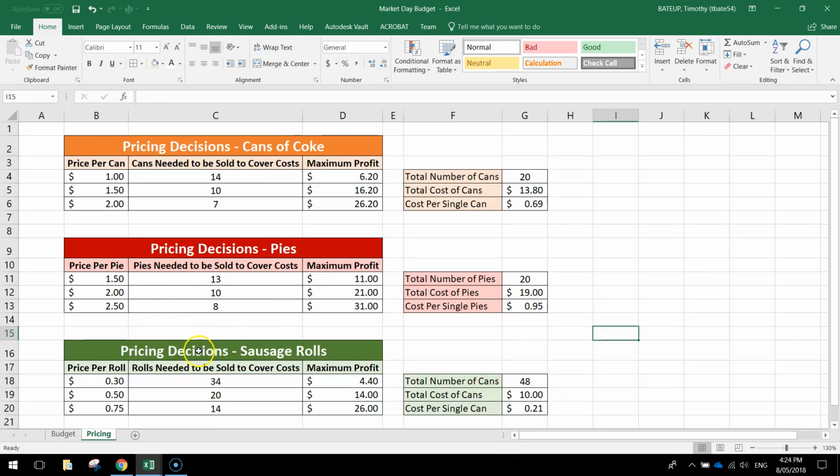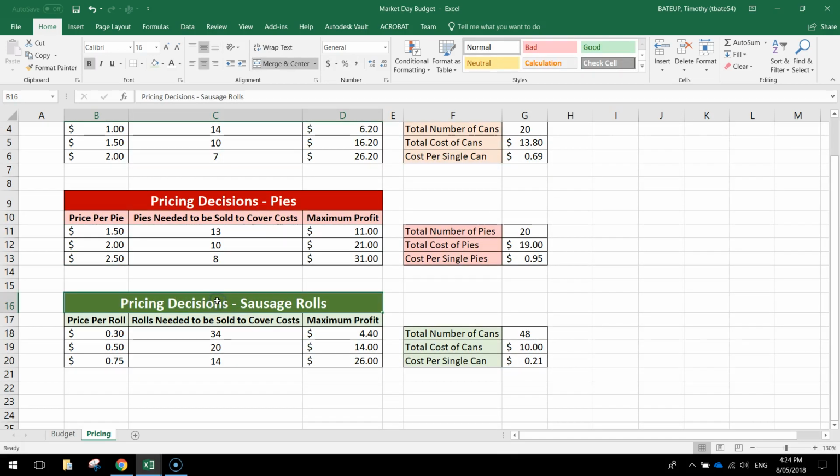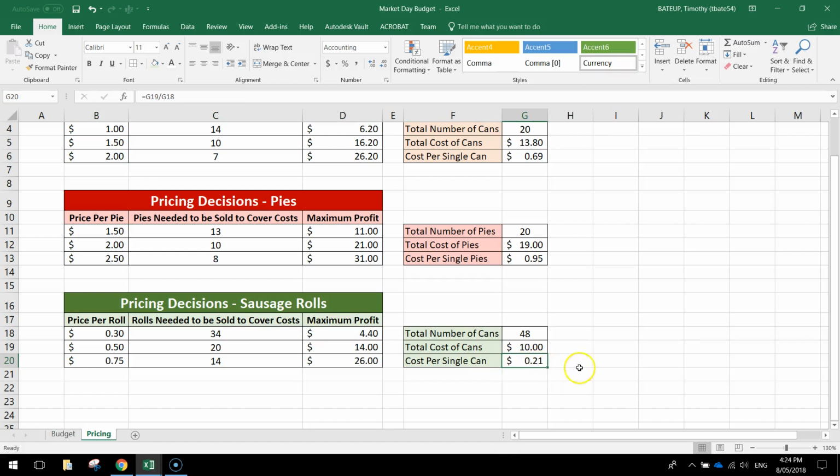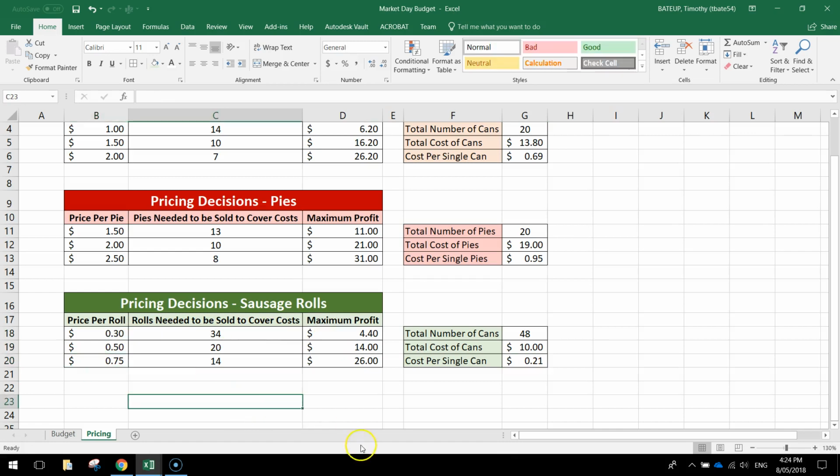I then used some formulas over here on the left hand side to work out what my maximum profit would be. One thing to take note of is the price per pie. It's changed from the cans of Coke. Cost per single pie is 95 cents. So to make a profit, I need to be selling my pies for more than 95 cents. So I thought $1.50 might be reasonable for a cheap pie, $2 and $2.50 for the slightly more expensive ones. Now looking at sausage rolls, I had to sell them for 21 cents to at least make my money back. So I thought I could sell them for either 30 cents, 50 cents or 75 cents. Remember, they are little party sausage rolls, so they can't be too expensive.